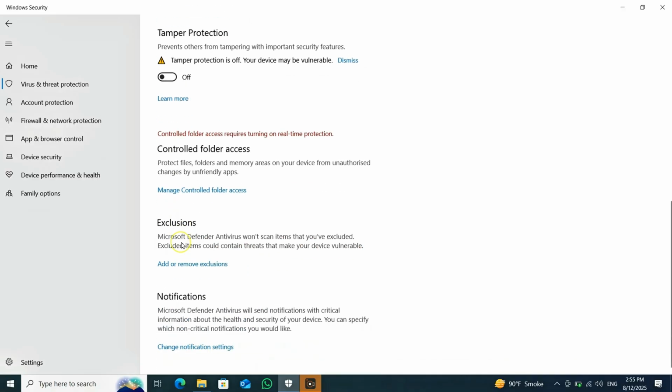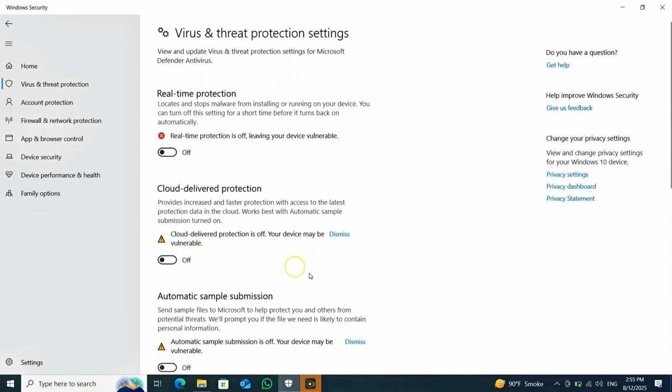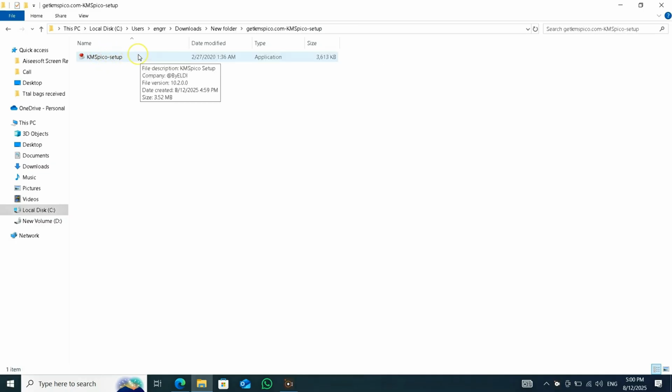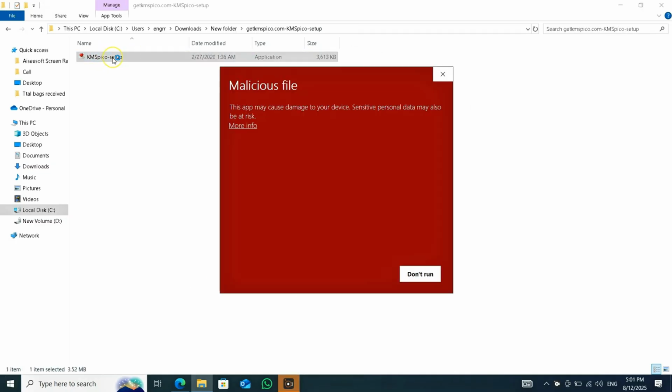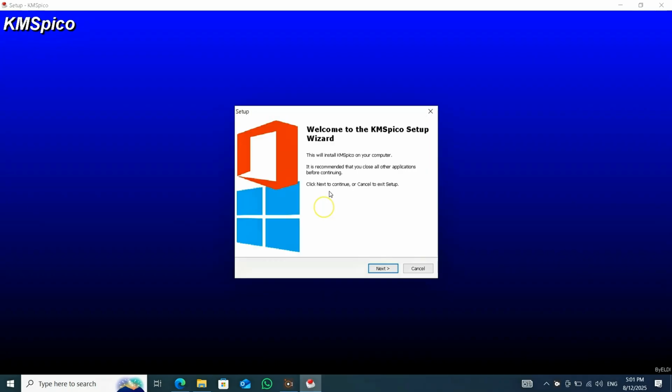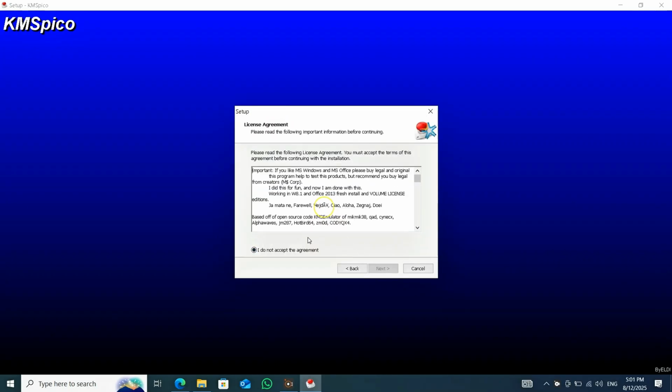The next step is to download the light and small software that I told you about. The link is in the description. Once the file is downloaded, extract it into a folder. Now double click on this application. Click on More info. Now click on Run anyway. Follow the steps as I am doing here.